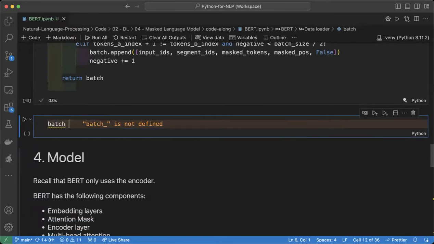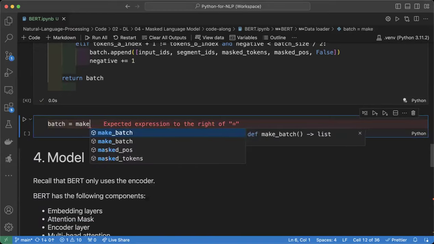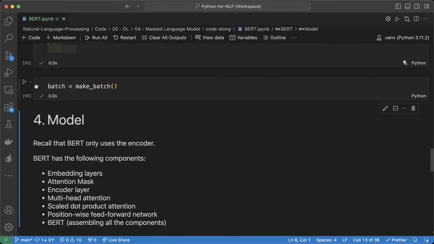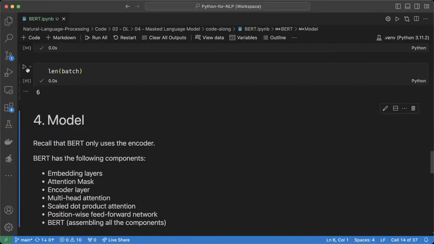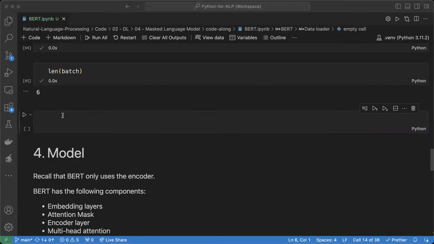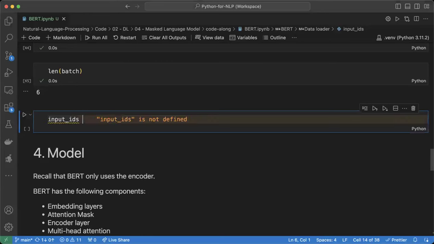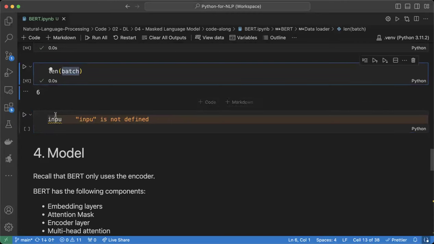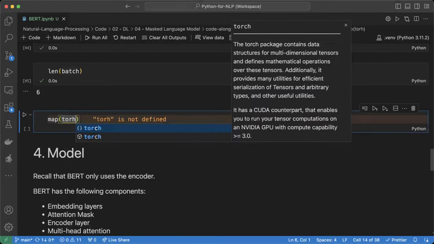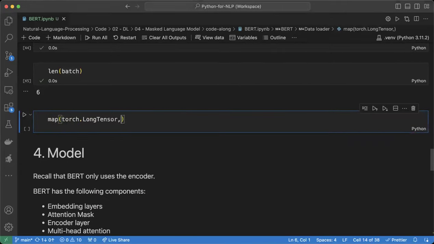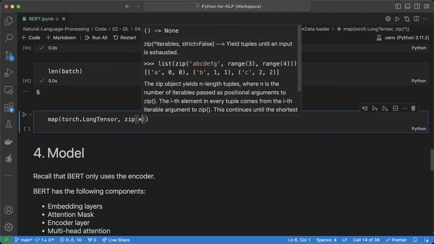And I would invite you to try to go back and decode them and see what is inside each batch. But here I'm just going to make sure that it runs and that the length of the batch is 6, right? According to my batch size. And of course, we can try to see whether we really got these input IDs. So maybe I'm going to deconstruct this one. I'm going to say please convert everything into long tensor, right? And treat this as each of them.